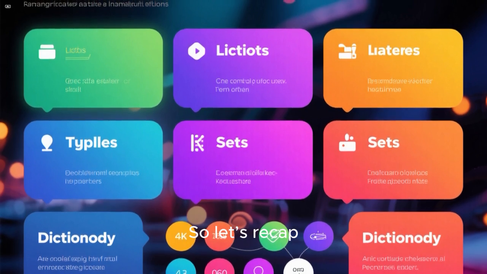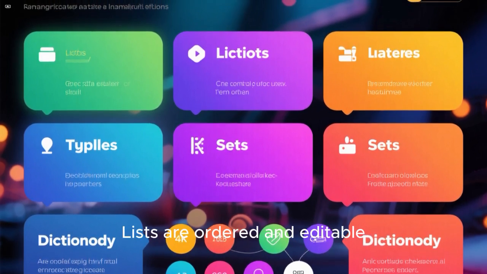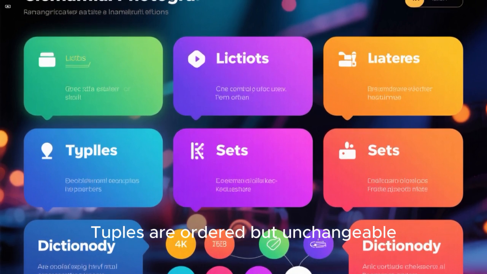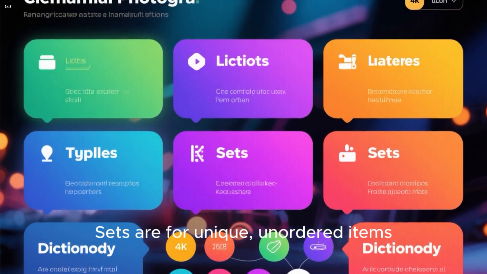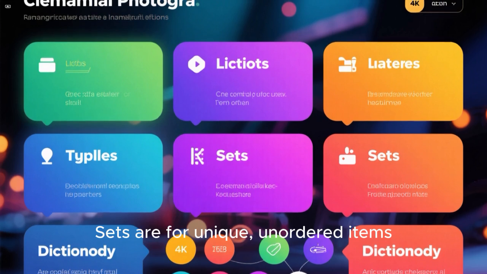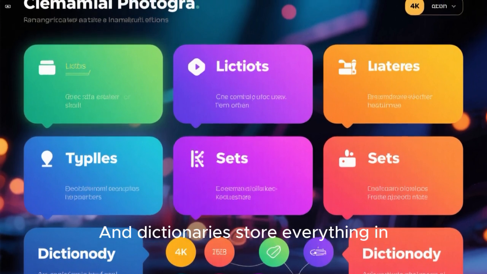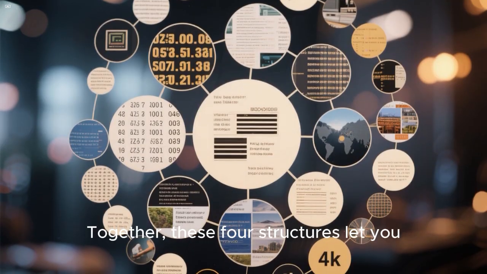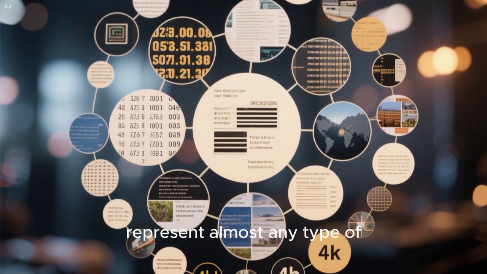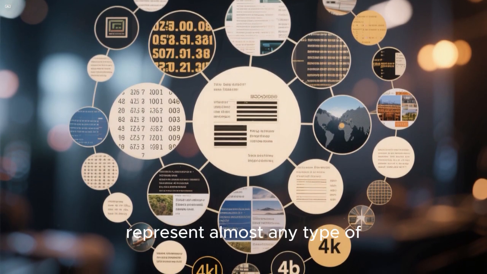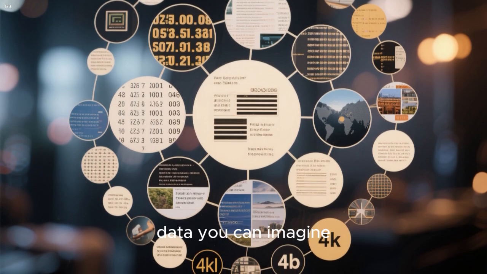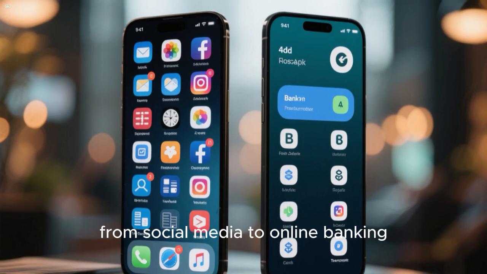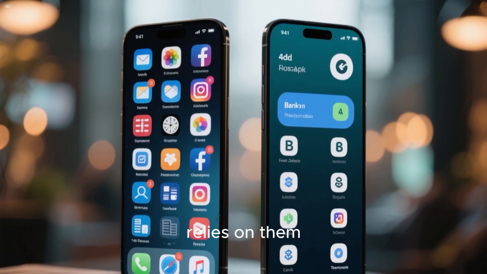So let's recap. Lists are ordered and editable. Tuples are ordered but unchangeable. Sets are for unique, unordered items. And dictionaries store everything in key-value pairs. Together, these four structures let you represent almost any type of data you can imagine. Every system you use, from social media to online banking, relies on them.